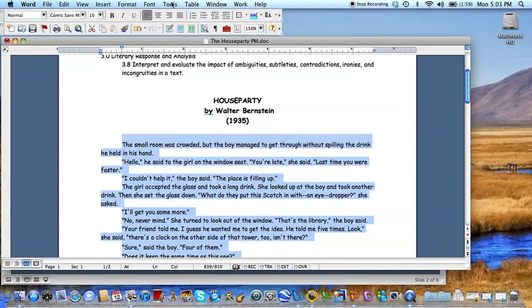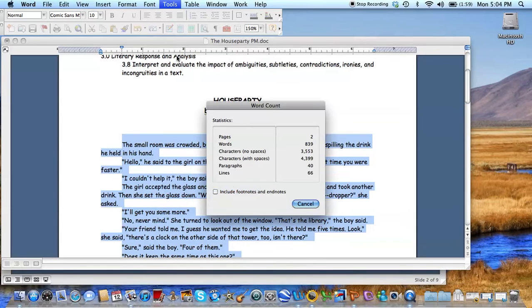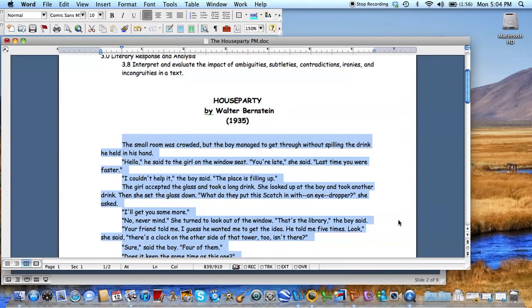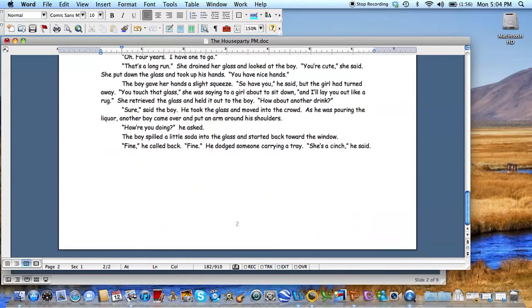You go up to the Tools menu and come down to Word Count, and you'll see that Word says there are exactly 839 words in this passage. So I go to the end of the story and usually put brackets, and in the brackets we're going to start with the figure of 839 words, and we want to convert this to the base 60.